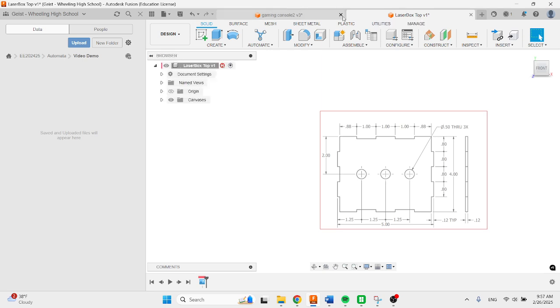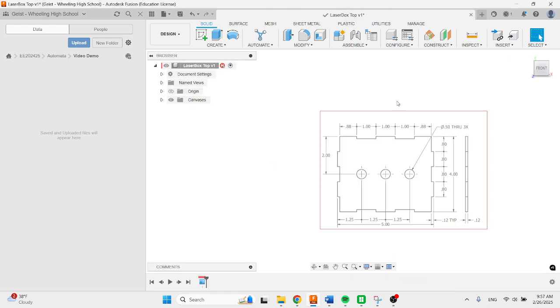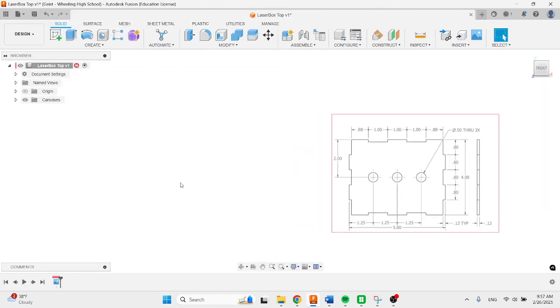Notice how I have my folder browser open, and I have a folder, and I've started a new file. This is from a different class, so don't worry about that. Anyway, make sure it's saved and make sure you're naming everything appropriately. So this is laser box top. And I brought a picture of this in so I don't have to flip between my screens. It's a little bit easier for you guys to watch along.